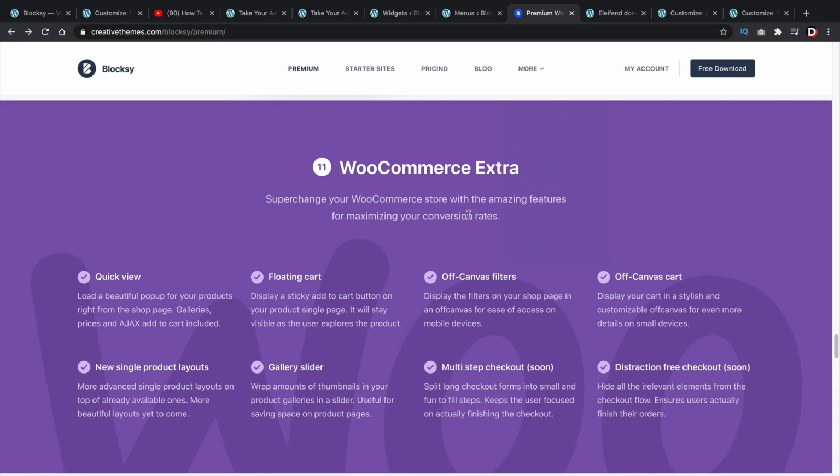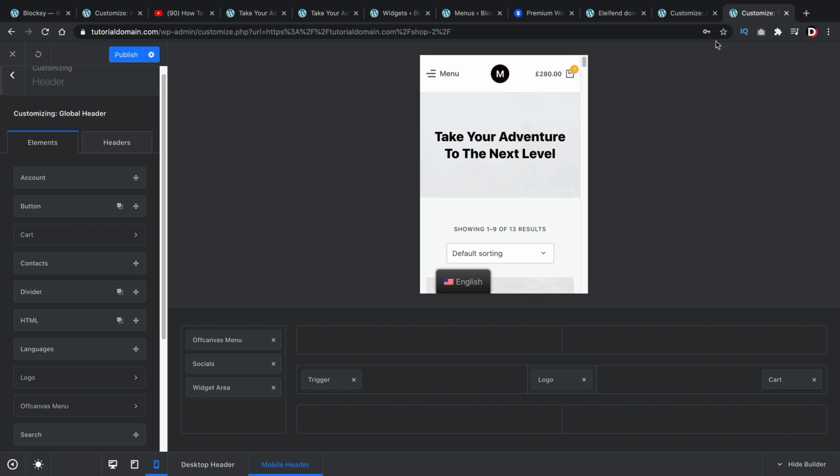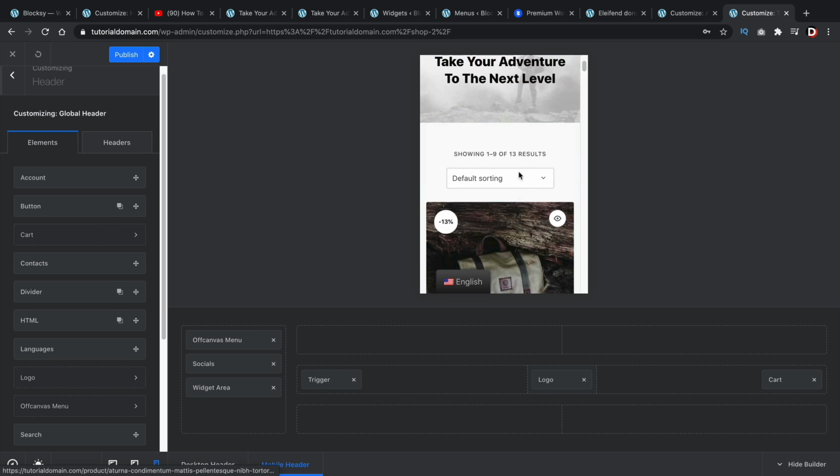The next feature is actually very interesting, and this is the off-canvas filters and the off-canvas carts. Now, let's say, for example, you have a visitor that's shopping on your website and they are on a mobile device and they are on your shop page.